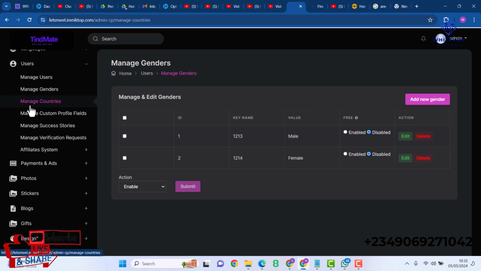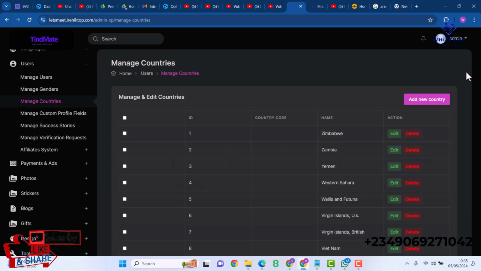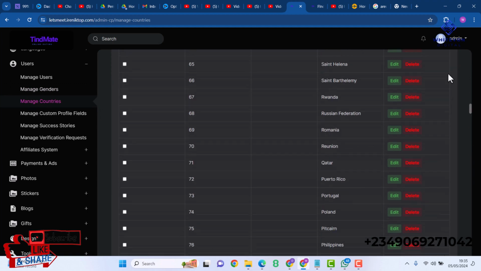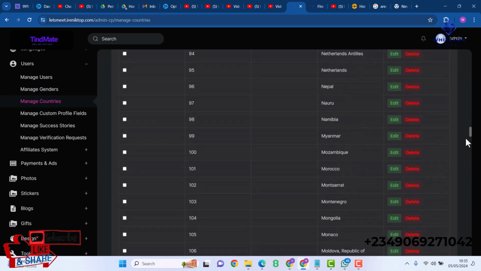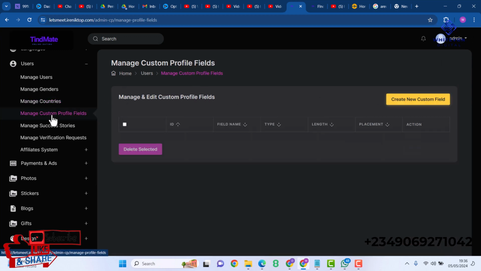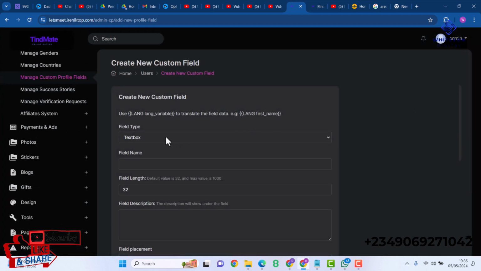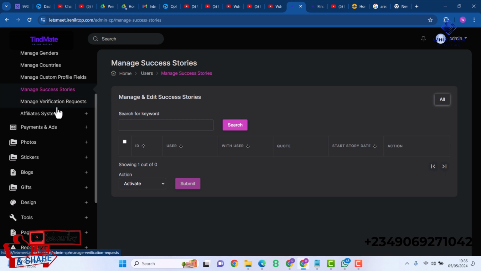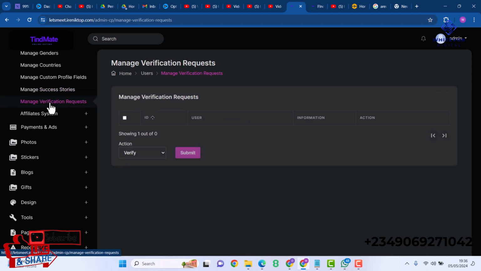Here we have manage countries. We have countries that can register on this site. You can decide to delete whichever ones you are not comfortable with, and you can add a new country if you want. Here we have manage custom profile fields. I'll click on create new custom field, whereby I can add a new custom profile field that I wish to have that the script or the website did not provide. Here I have manage success stories, we have manage verification requests, and so on, guys.